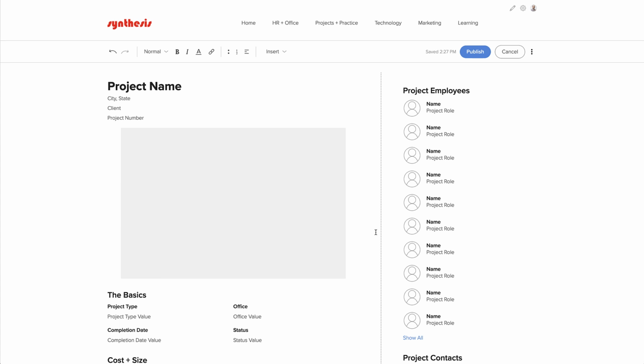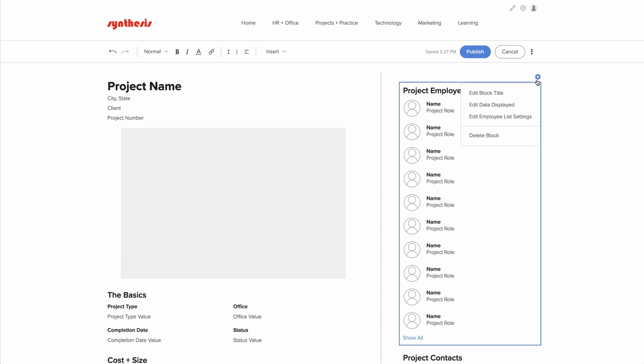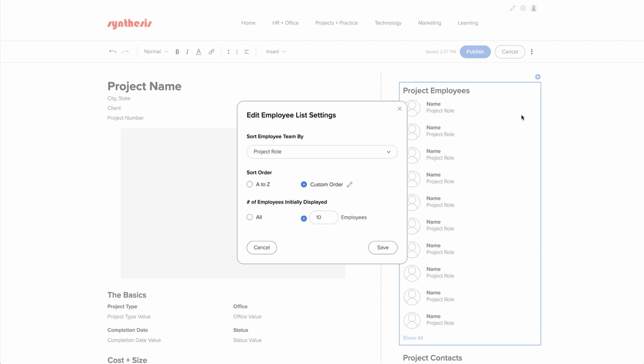If I want to change the sort order of the employees displayed on project profiles, I'll click on the Project Employees block Settings cog and select Edit Employee List Settings. You can see that I can switch the sort order to number of hours or employee name, but I think I'll stick to sorting by project role. I could switch the sort order to alphabetical, but I'm interested in reviewing the custom sort order and perhaps making changes to it, so I'll click on the pencil icon.